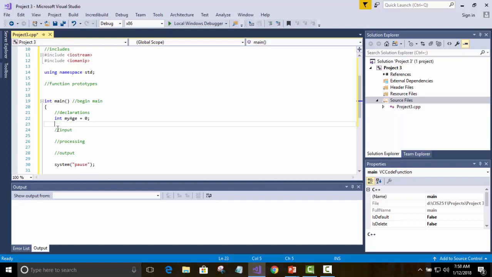Now this is called a variable declaration. You can do it in 2 steps, but it's just as easy to do it in 1. I could do int myAge; and then myAge = 0, but I'm going to go ahead and do it this way. Notice every line terminates with a semicolon. All right, so when the compiler sees this declaration, it gets to this line.